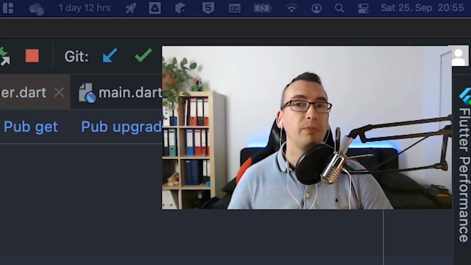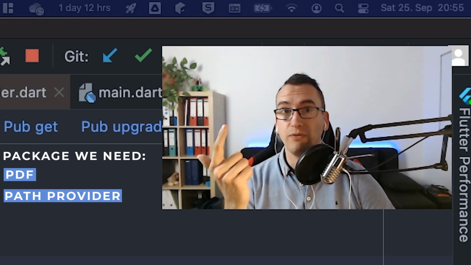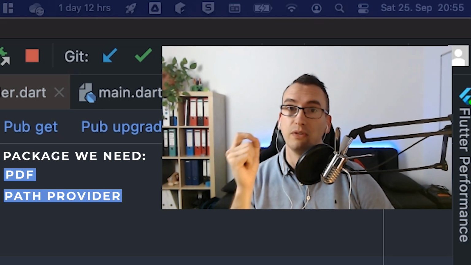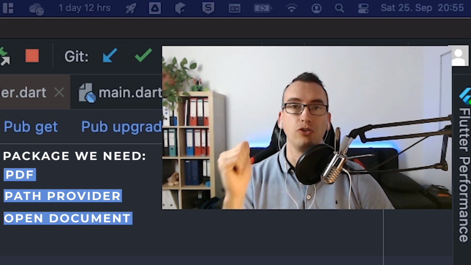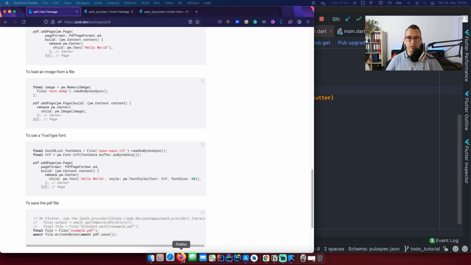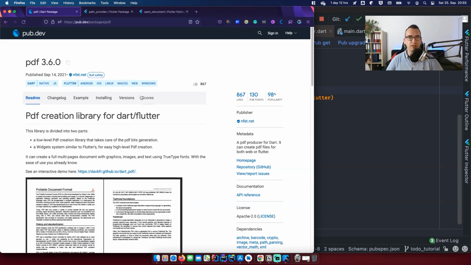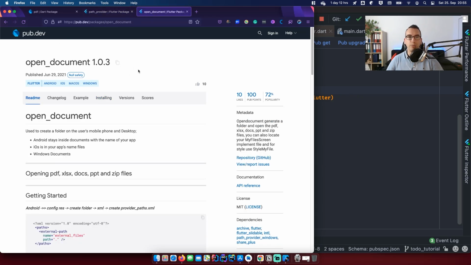All right, to begin our journey, we will need 3 packages: the PDF package, the path provider if you are working with Flutter (if you only work with Dart, you don't need that), and the open document package. All 3 of them we will find where? Of course, in pub.dev. So head over to pub.dev, and as you see, I already opened it up. We have the PDF 3.6 at the moment, the path provider and the open document.